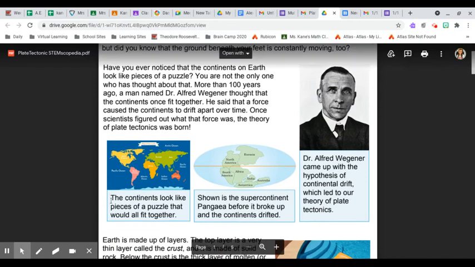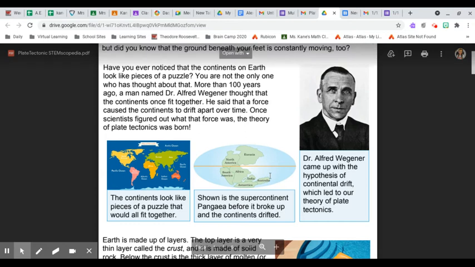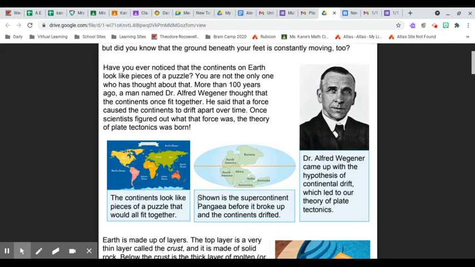You'll notice that we have a map here. The continents look like pieces of a puzzle that would all fit together. And then you have another map here that's not very familiar today, but in the past, this was called the supercontinent Pangaea. The caption here says, "Shown is the supercontinent Pangaea before it broke up and the continents drifted apart." And this is a photograph of Dr. Alfred Wegener. Dr. Alfred Wegener came up with the hypothesis of continental drift, which led to our theory of plate tectonics.